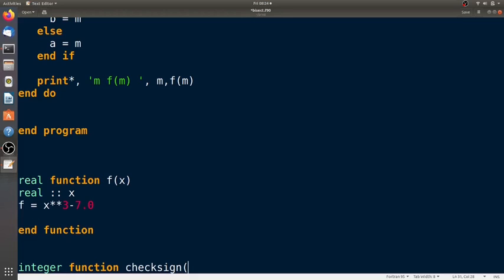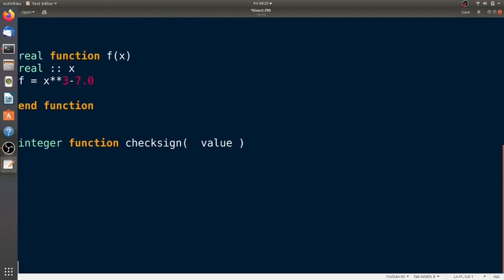Function check sign does not need to know that I'm sending it a value of the f function. So I'm just going to make up some nondescript name. I'm going to send check sign a value. Now, secretly, of course, value is going to be f of a or f of m, but check sign doesn't need to know that.